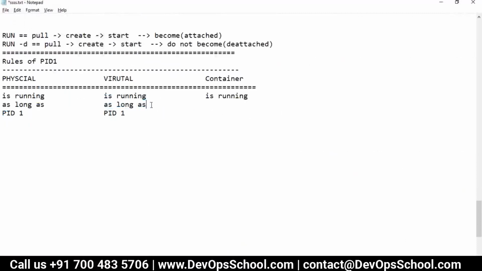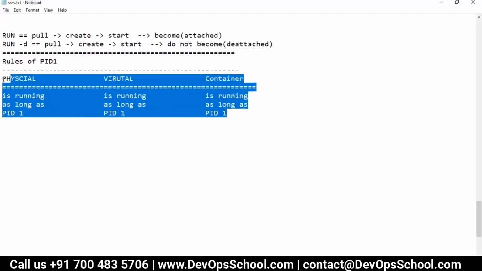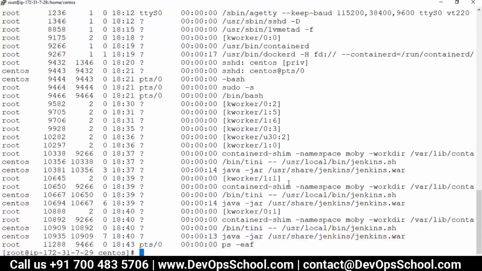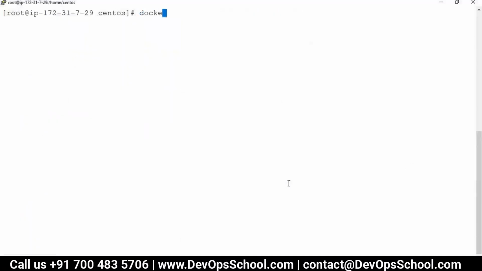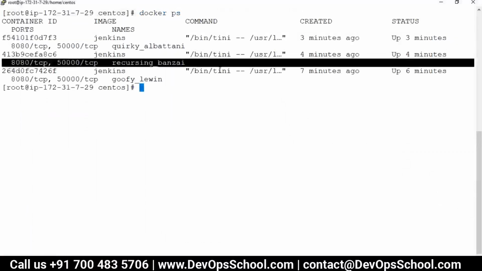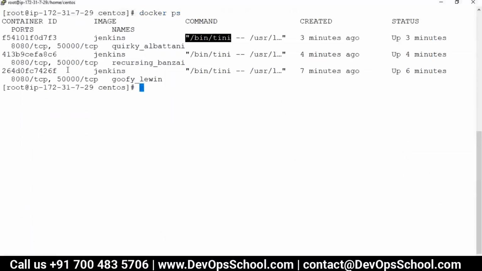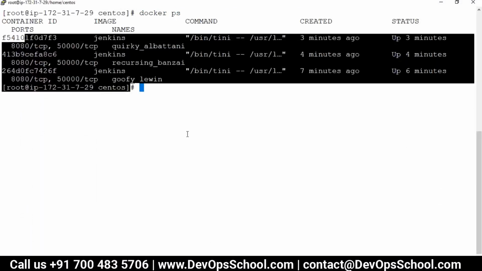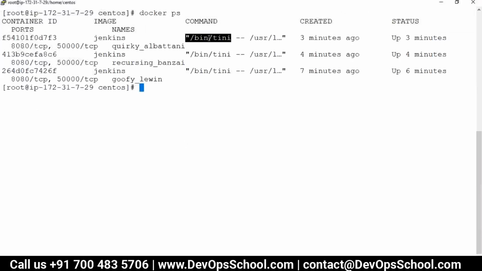A container is running as long as PID1 is running. See here, PID1 is running. This is clear. Now you see here, docker ps. Right now, this is the PID1, Bintini. This container is running because of that. If you kill it, the container will get killed. Remember, many times I ran it and killed it with Control C, and Bintini got killed, and the container exited also.